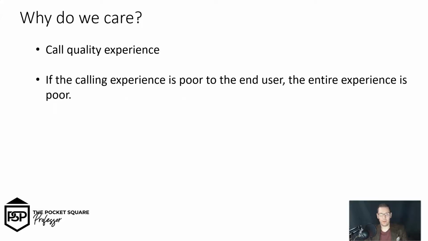The reason we care about the quality experience is that if the user has a poor quality experience, the entire experience is poor. If I can't have a good call and can't understand what they're saying, even on meetings, it's the exact same thing. Meetings are calls too, but if the meeting itself is poor quality, how can I collaborate with people? How can I meet and communicate with people? This is where things start breaking down when we have poor quality experiences.